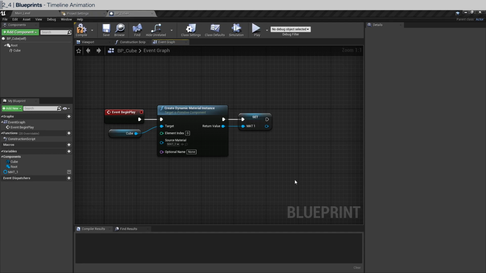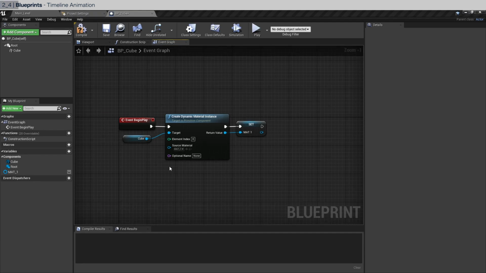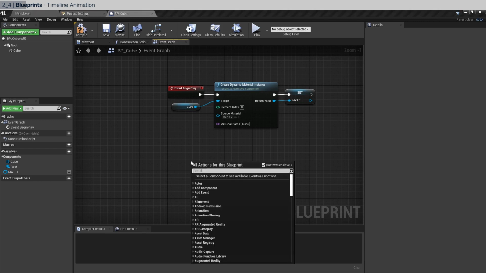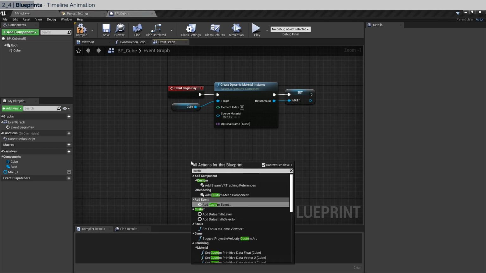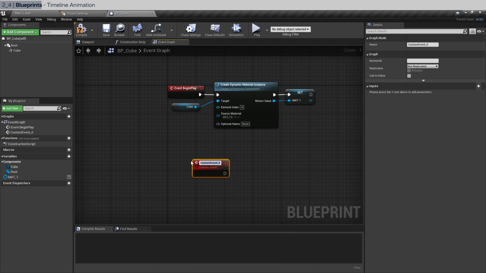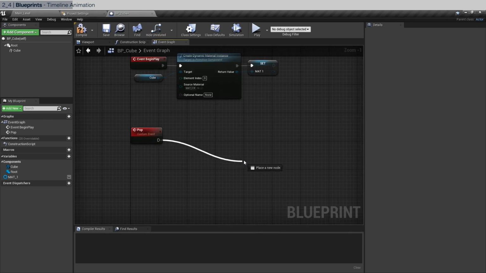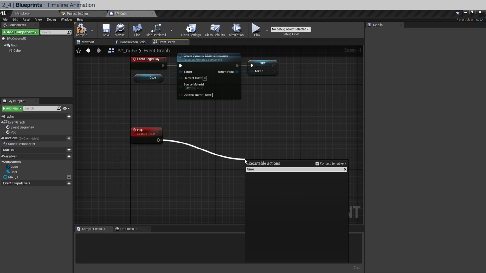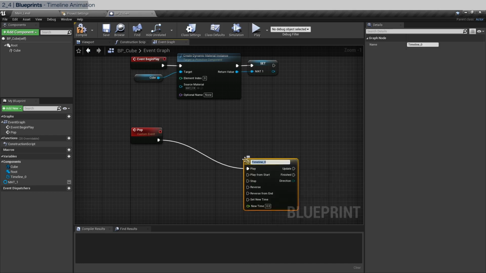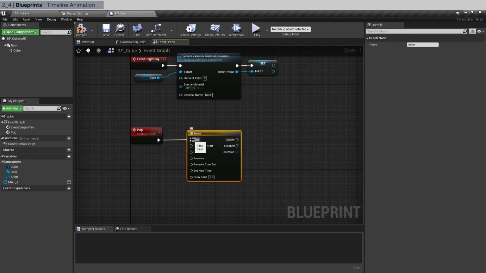Okay, from now on things are going to get a little bit more complex. And the first thing we want to do is to create a custom event. And we're going to name it pop. Now this we will trigger in a different blueprint at some point. The first thing that we're going to create is called a timeline. Let's name this anim for animation and change this pin to play from start.